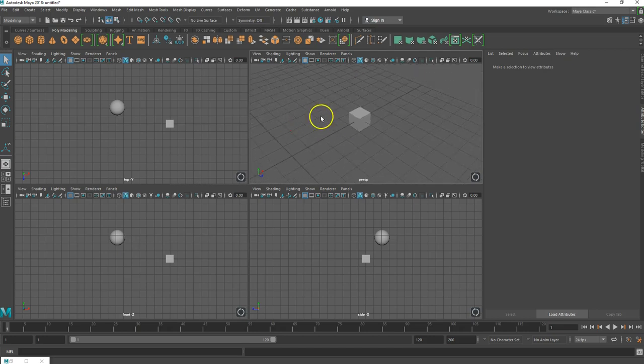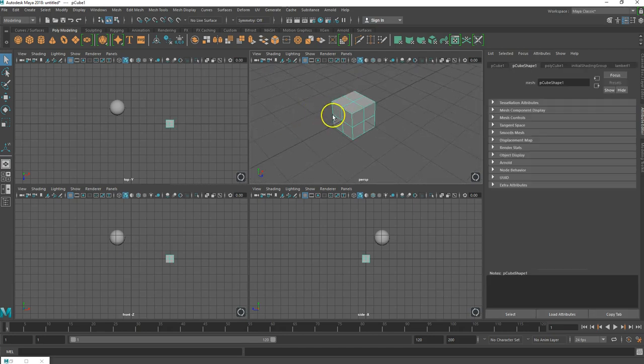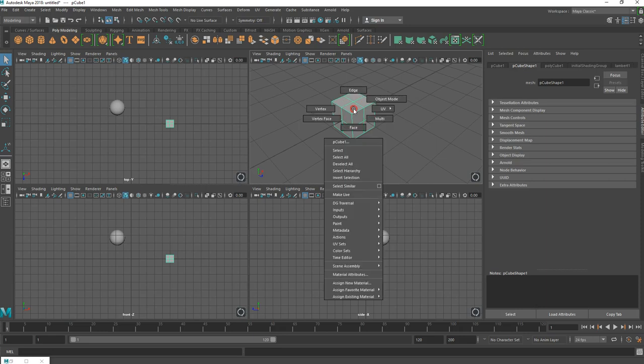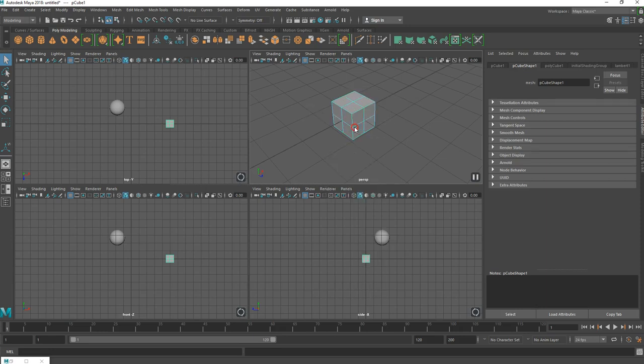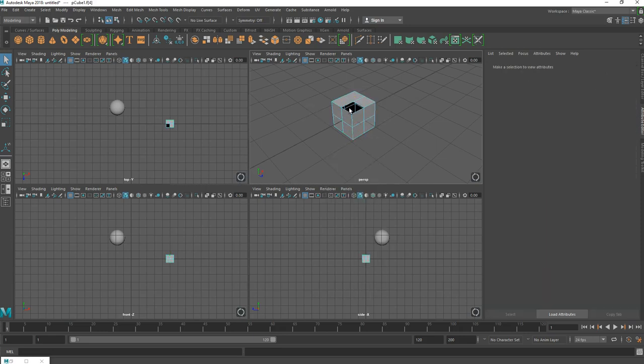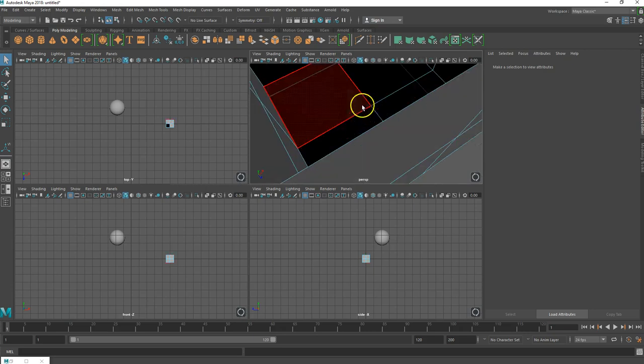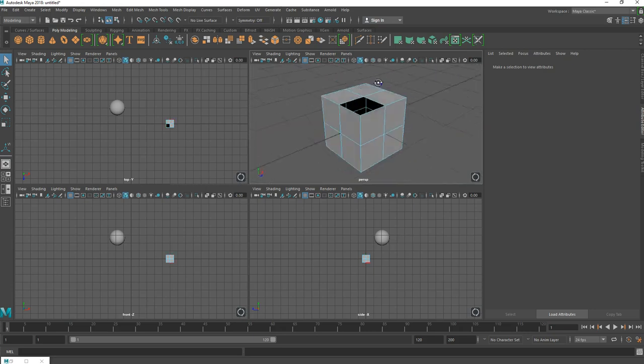One thing I should probably also show you, real quick before I go on, is if I go back to face mode, for example, and I select a face, I can hit the delete key, and I can actually delete individual faces. I can also do the same for edges and vertices. Now it kind of opens it up.